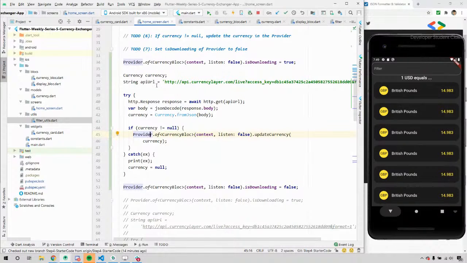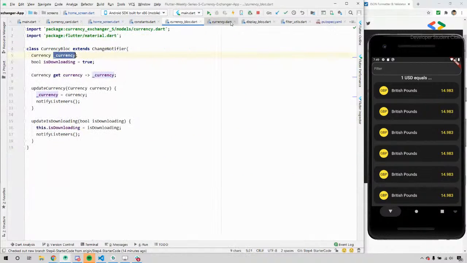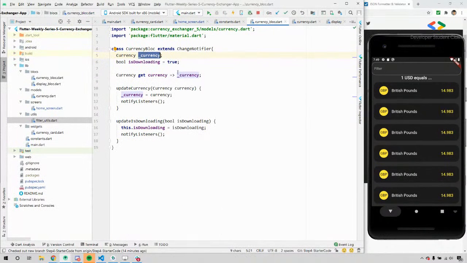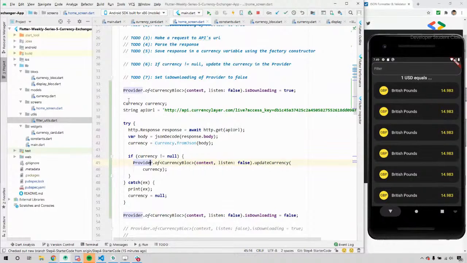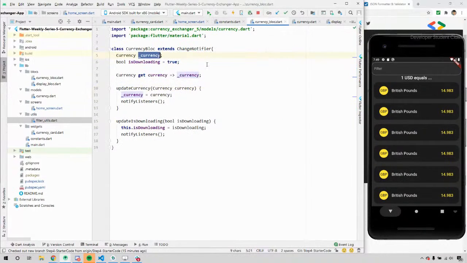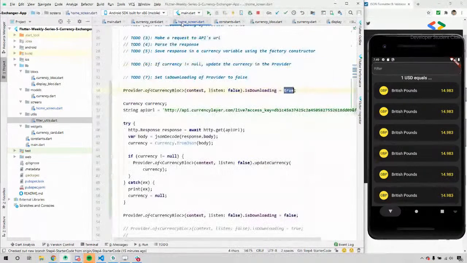Let me break down the entire thing as much as I can. I'll try my best. All right. So currency block is a very lazy person that has this information. The lazy person only stores the information but doesn't manipulate it. So what's happening now? In our home screen, we tell the lazy person that, hey, set is downloading to true, right? So our currency block has this is downloading. We're setting it to true. It's already true, but we're explicitly setting it to true, right? Let me slow down even more. I'm trying my best to explain here.